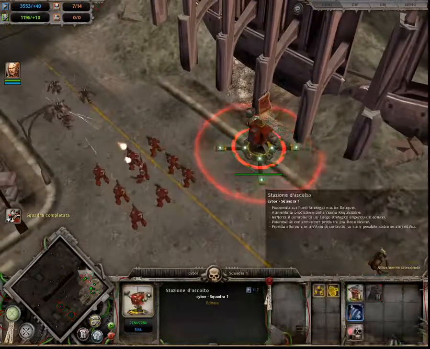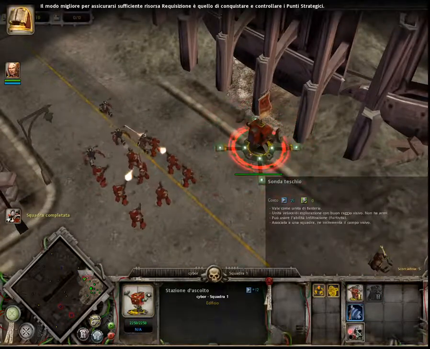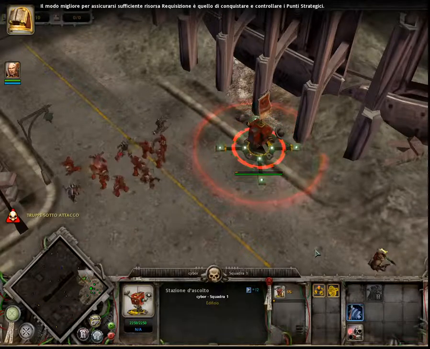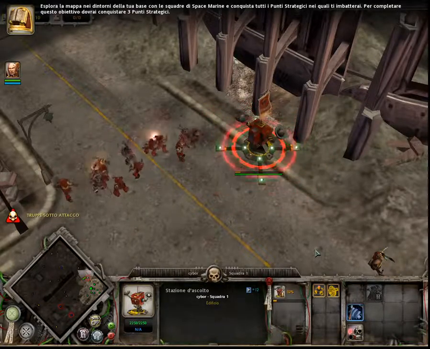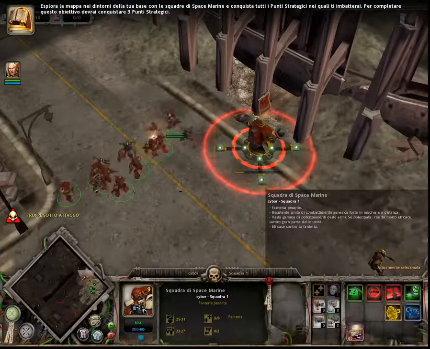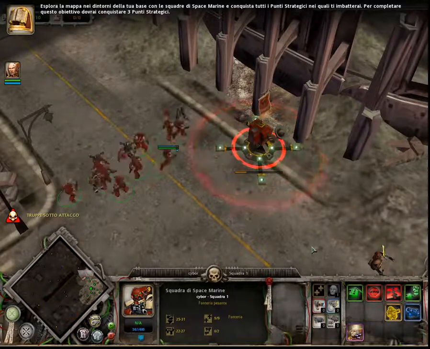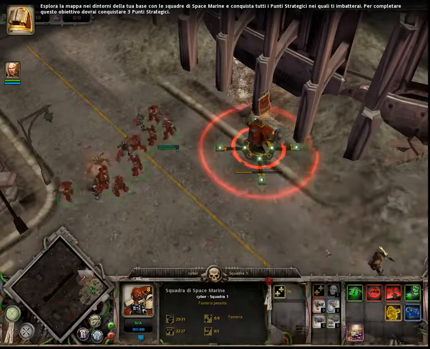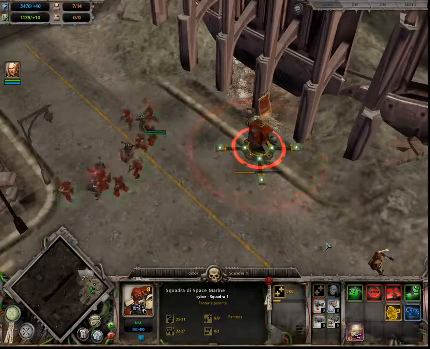The best way to make sure you have enough requisition resources is to capture and secure strategic points. Explore the map around your base with your Space Marine squads and capture any strategic points you encounter along the way. To complete this objective, you must capture 3 strategic points.